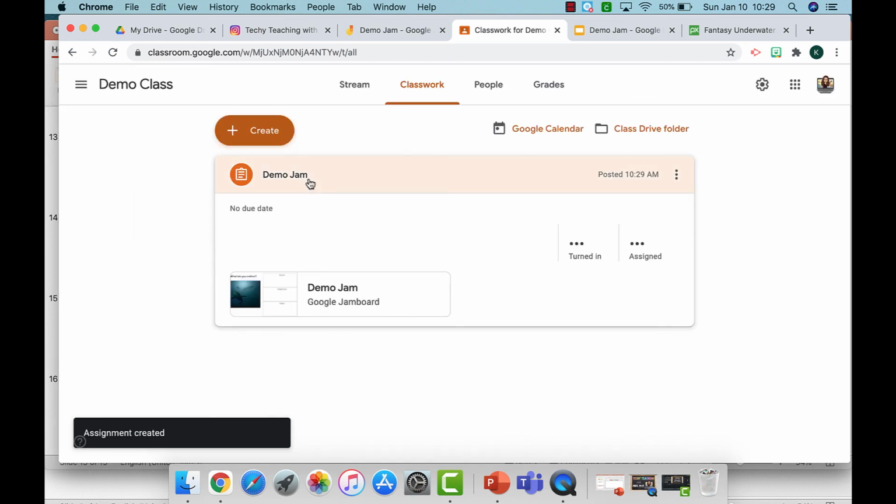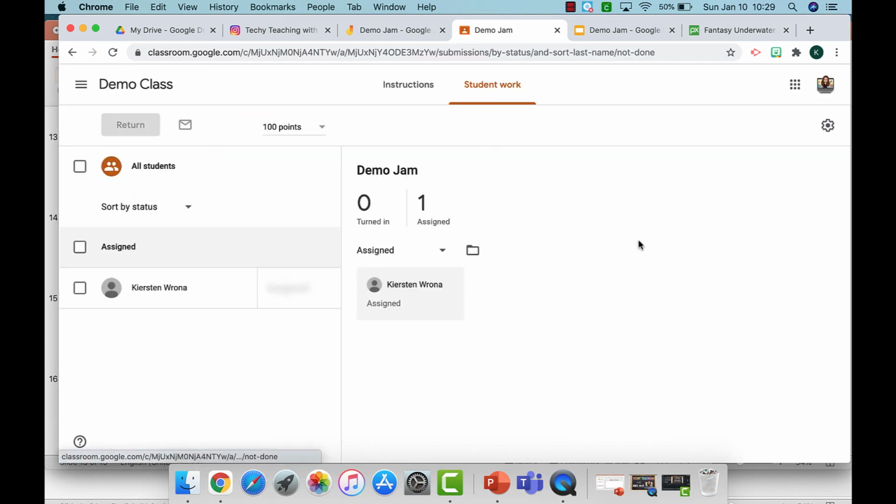Now if you go back into it when the students are working, it will be here once they've completed it, and you can open up and see exactly what they did on their own jam.